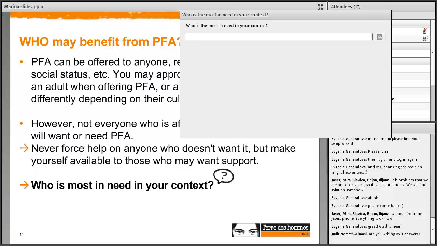So we have, yeah, exactly, great. We have an interesting example here. People with disability, for instance, might be more vulnerable and more in need of PFA, or children themselves. Elderly people as well, unaccompanied minors, exactly. Adolescents, that's true. Adolescents, it's a very complicated period of life, and for them and for the other, actually.